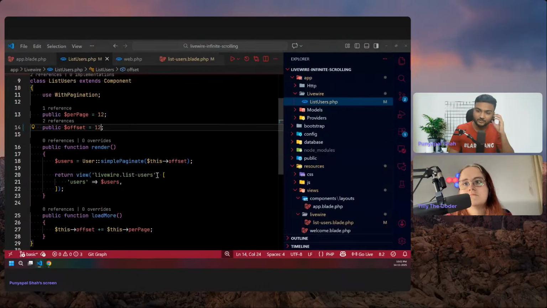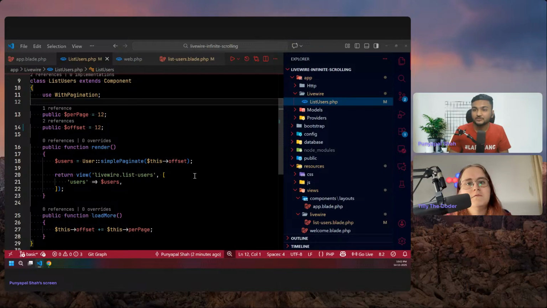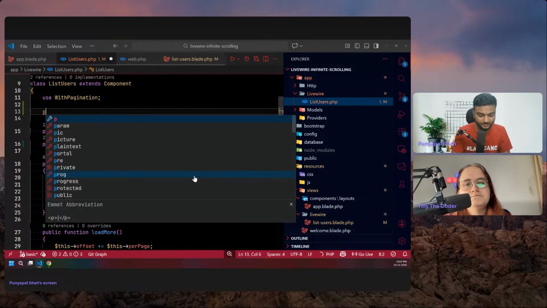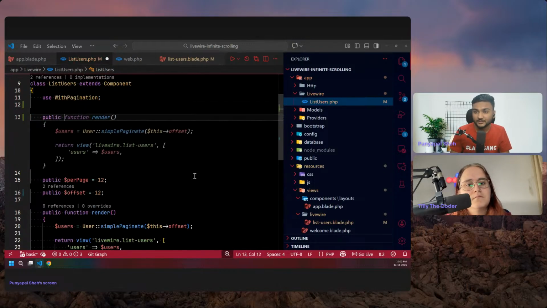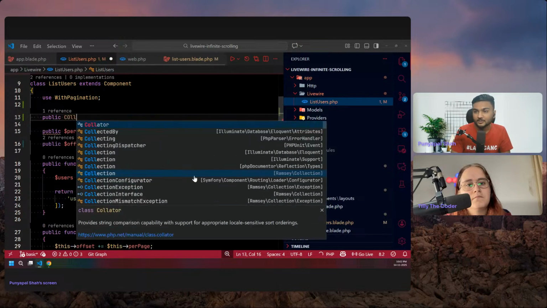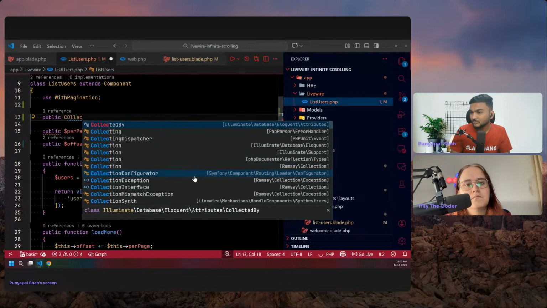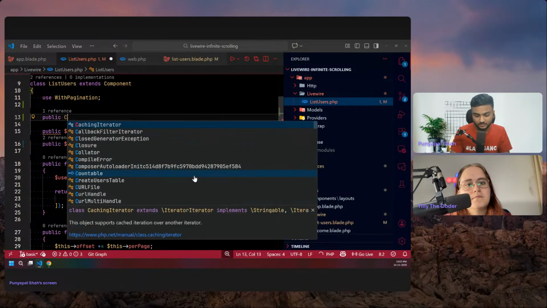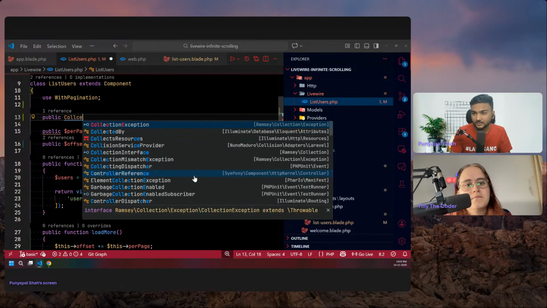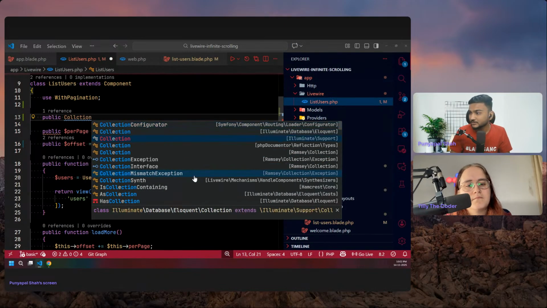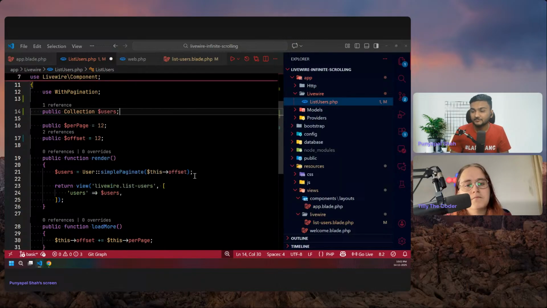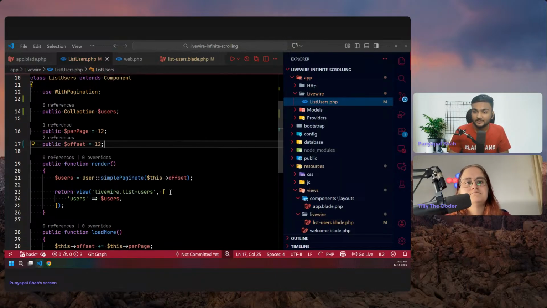To get infinite scrolling, let's go with another way, which may look better maybe. So public, and we will say collection. Okay, collection. Can we find collection? Yeah, here, and we will say the users.